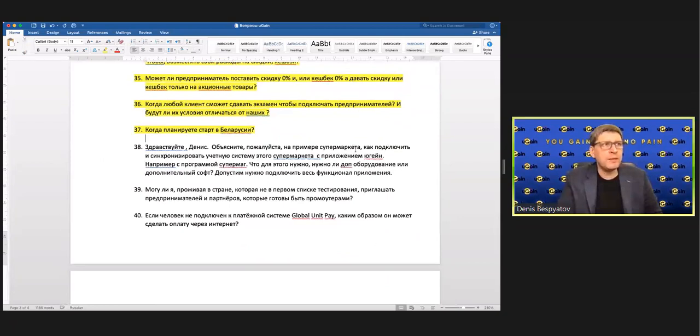Please explain on an example of a supermarket how to connect and synchronize the cash accounting system of that supermarket with the uGain application. For example, there is a software called SuperMag. Do you need any additional equipment or additional software for that?